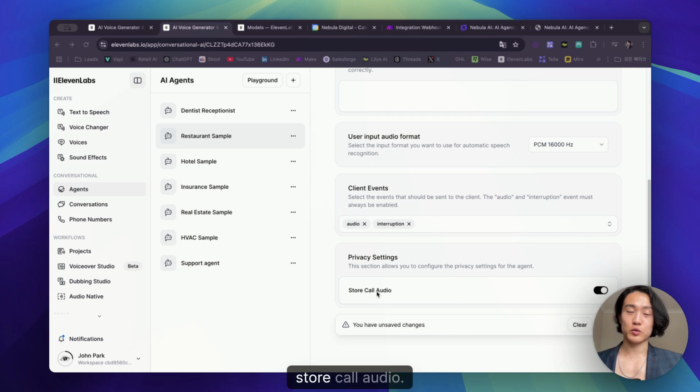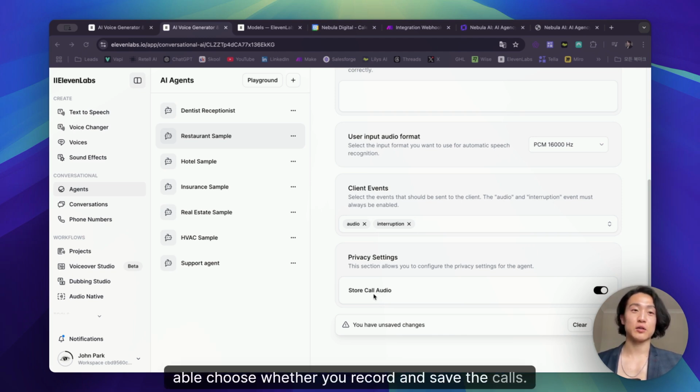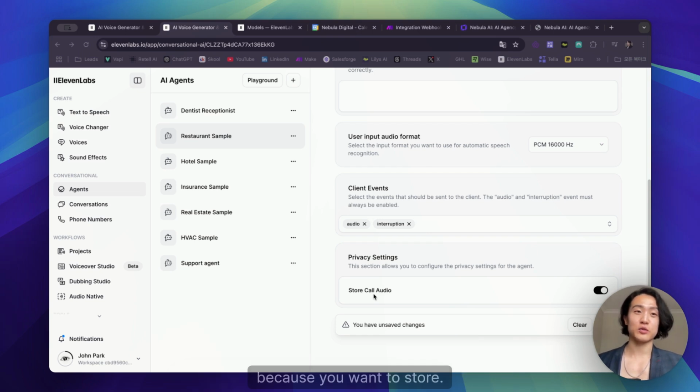And here we have store call audio. So this is where you want to choose whether you record and save the calls, and this is something that I recommend you do because you want to record and store the calls so you can analyze the call, see if it's going wrong anywhere, and for data analysis. So you want to hear what people are calling about, what's popular on the menu, when they make reservations, etc. So I recommend that you keep this on.